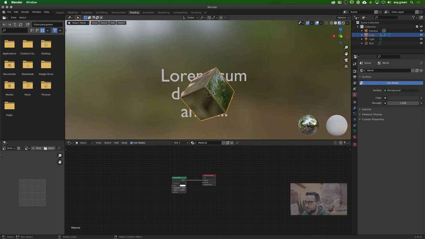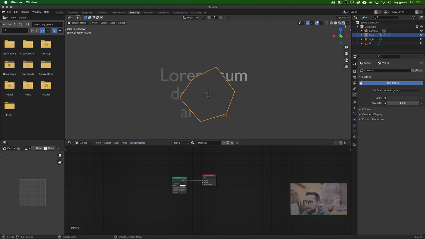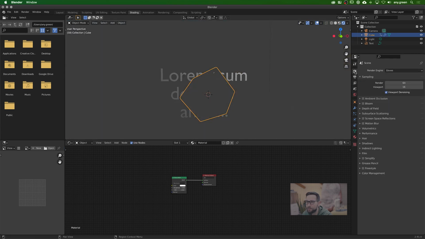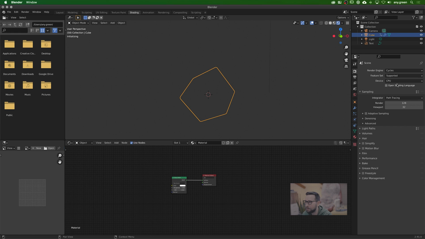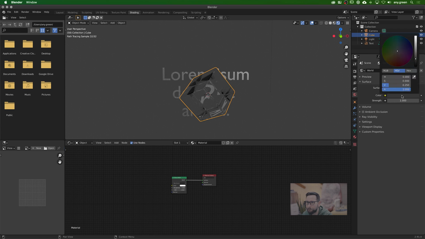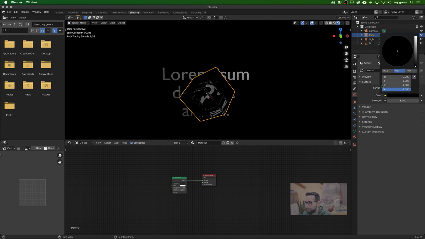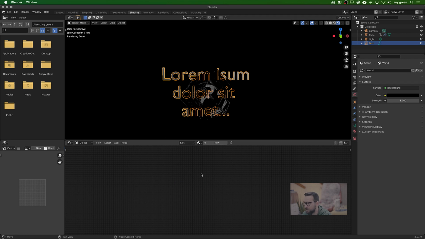There we go. And for simplicity's sake, I will just switch over to Cycles. And now you can see, let's also make our background black. And maybe our text completely white. So here we could add a new material, and let's give this an emission material.